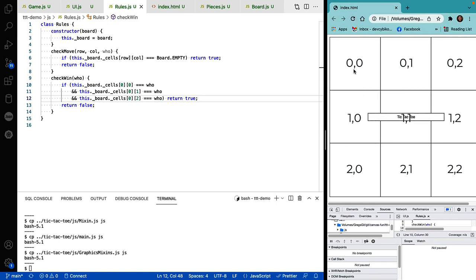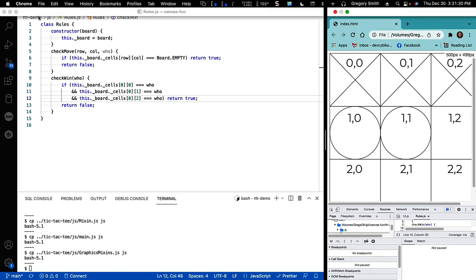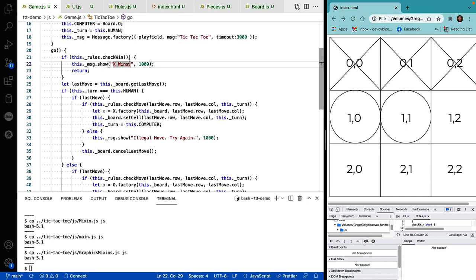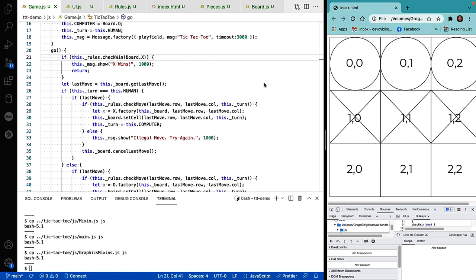So let's go back. X and O and X and O. And if I click here, X should win. Oh, it didn't. And why didn't it? Because we didn't pass X in. So let's try that now. X and X, so X wins. And then O and O. Still didn't detect it, and that's because we don't have a check to see if X wins.